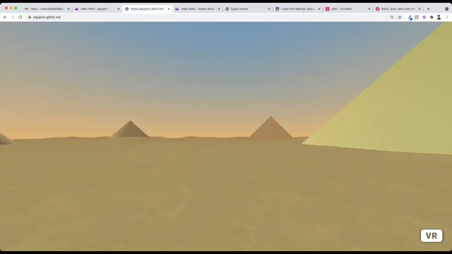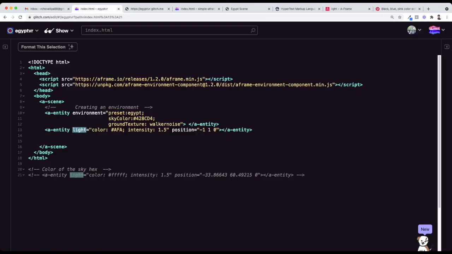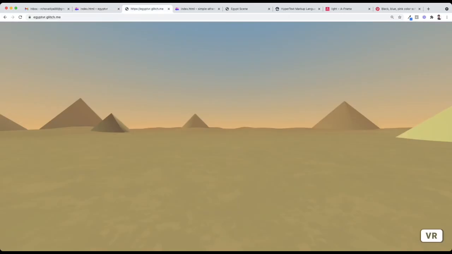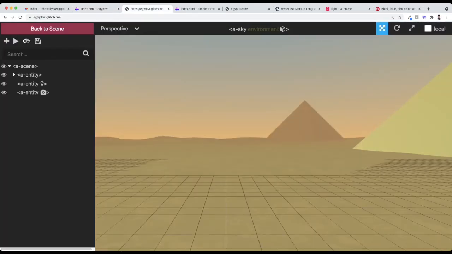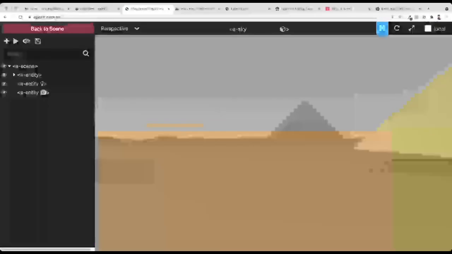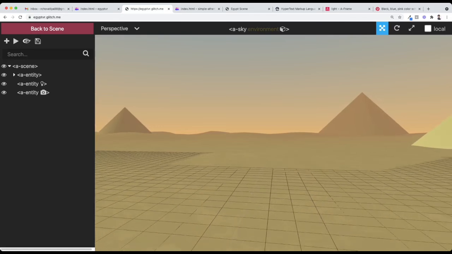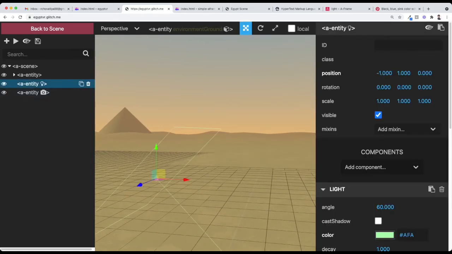Let me go back again. Oh, did I close it? Let me do it again. So Control Alt I on a Mac. I think it's the same on Windows. I forgot what it is, but something similar.